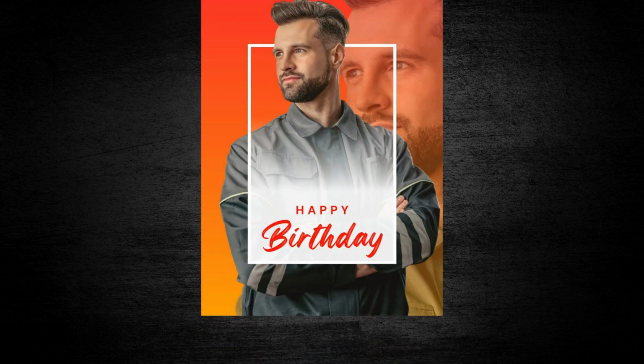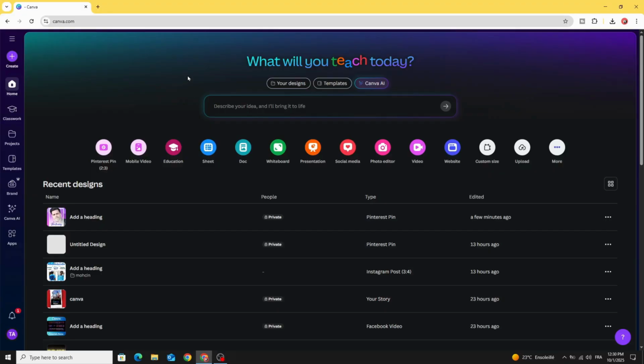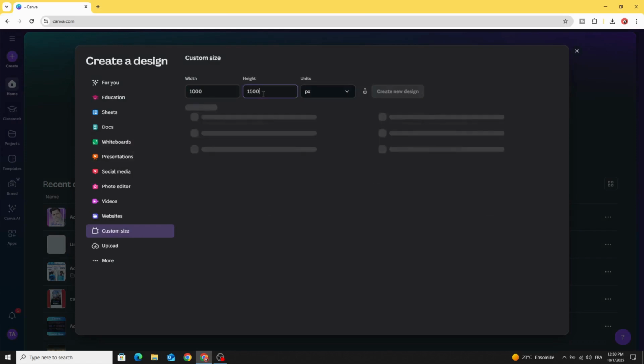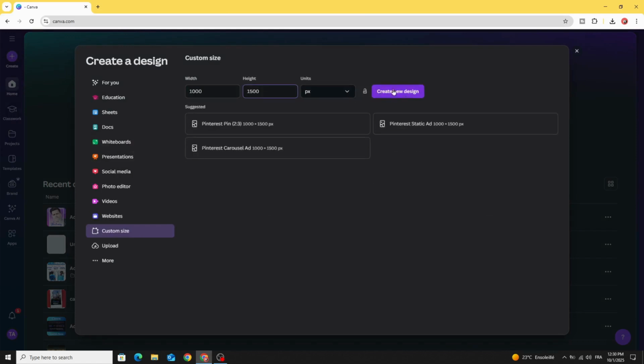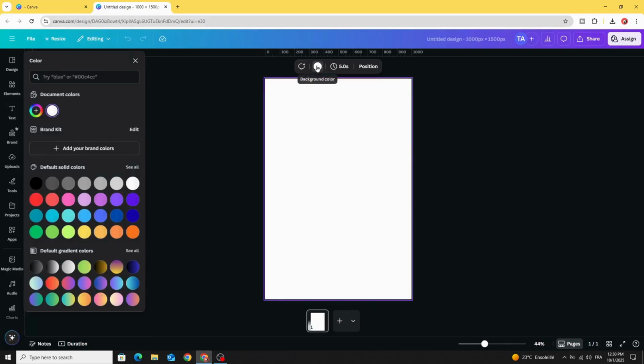Today I'm going to show you how to make this poster design using Canva. Go to Canva and click create and go to custom size. Let's make 1500 and click create new design and click on the background and let's change the color to a gradient style.